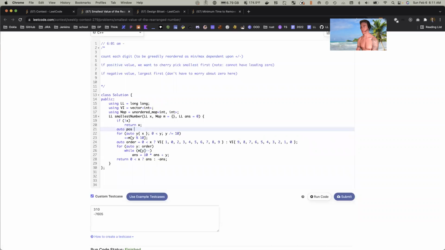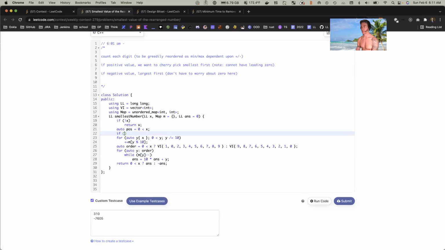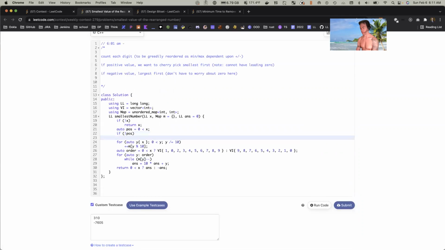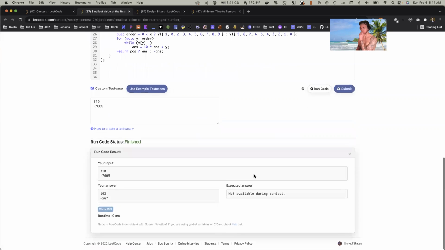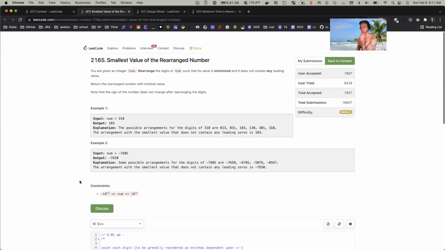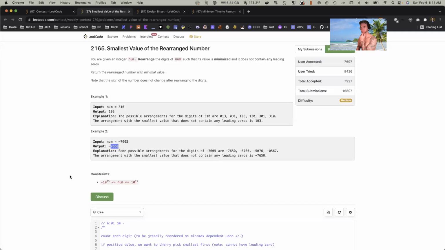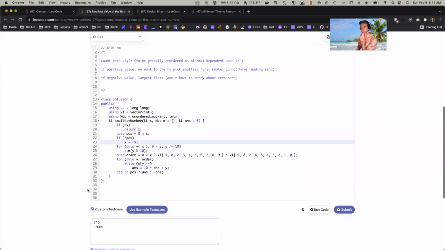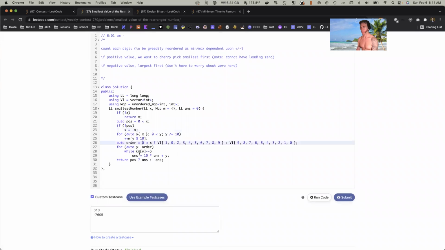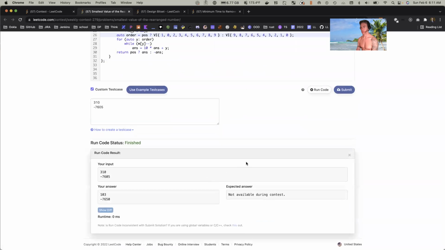Positive. If it's not positive, then X, let's just negate it. Okay, I think that works. I didn't add the 0 though. Negative 7650. So that's not right. Let's do POS. Okay, that looks right.